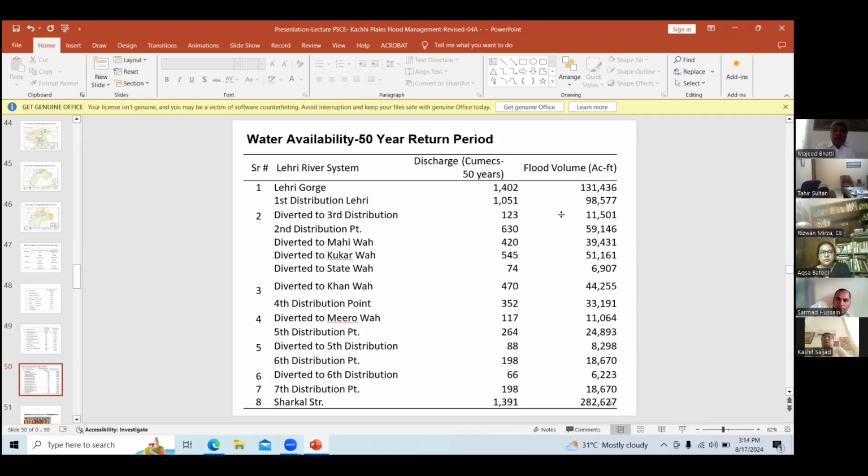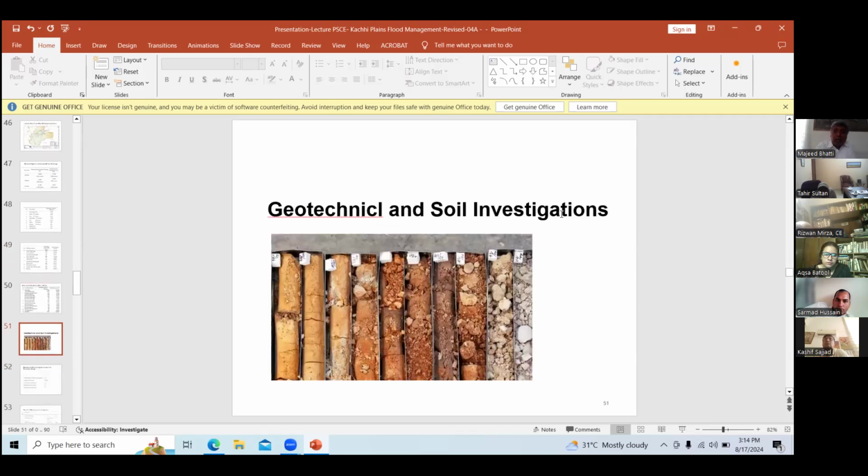You can see this is the Ladi River. It is the same thing: the overall discharge was 1,400 cubics, and then it is used at every structure, and ultimately it goes towards the Kachin Canal.